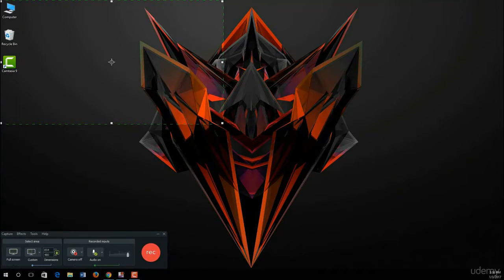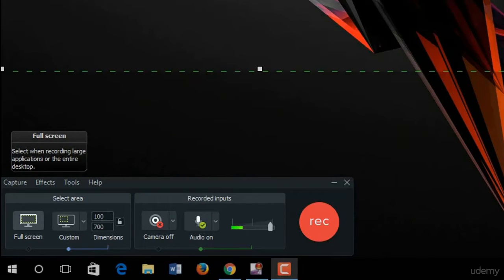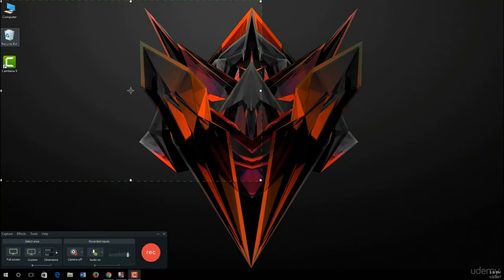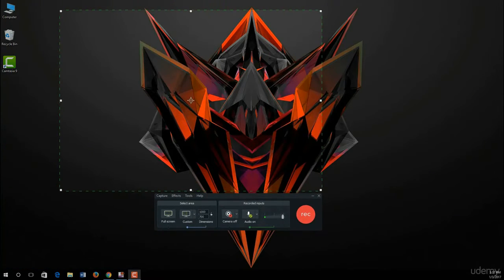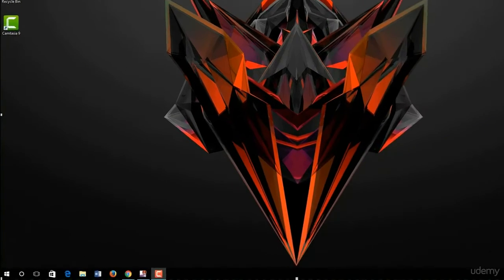Look at this. We can change our recorded dimension from here. If we type 700 and 1000 and press enter, our PC screen is recorded on just this portion. By dragging this, we can move the recorded screen position. Now by default, we select full PC screen.